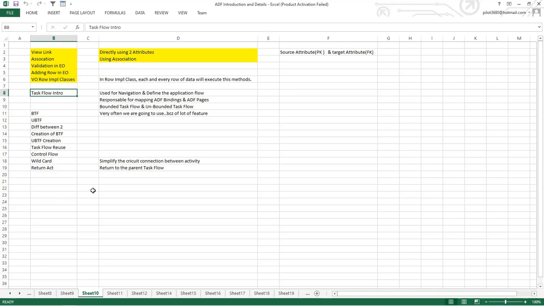Task flow is used for navigation and to define the application flow. Task flow is responsible for mapping ADF bindings and ADF pages. There are two types of task flow, bounded task flow and unbounded task flow. Bounded task flow we very often use because of a lot of features.